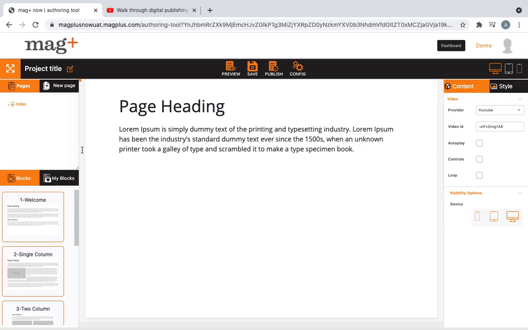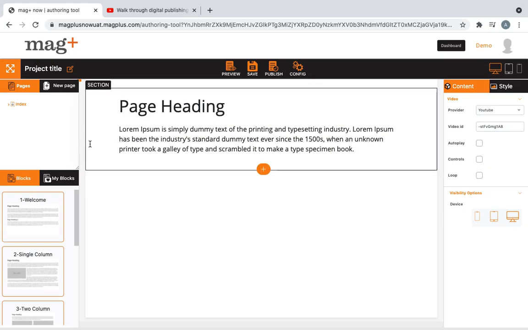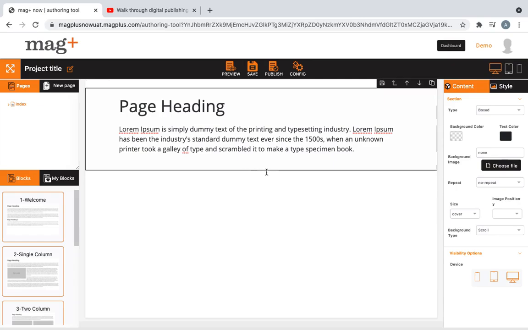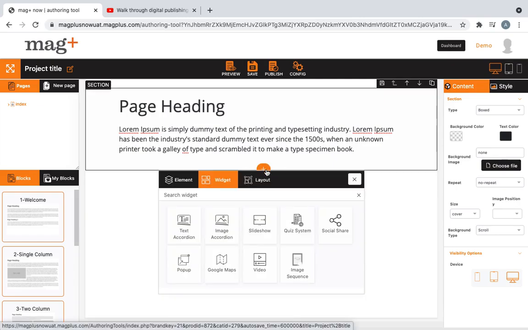In this video, we're going to be taking a look at the video feature offered on the Magplus Now platform. So as you can see, we have got the default page layout present in front of us. All you need to do now is click on the section as a whole, click on the plus icon that appears at the bottom of it.